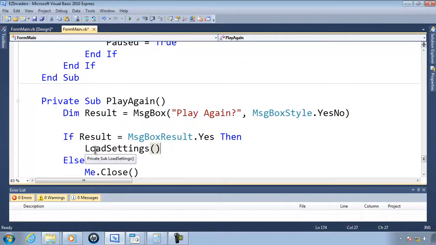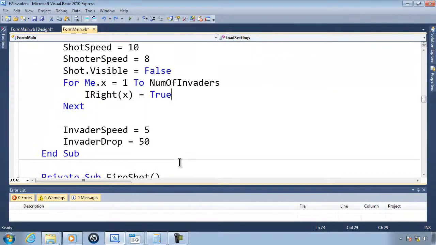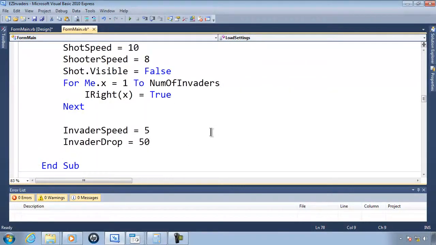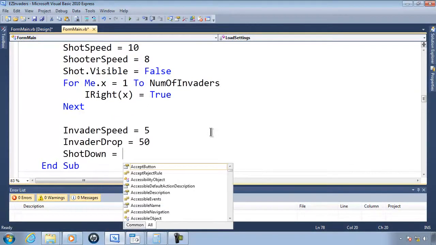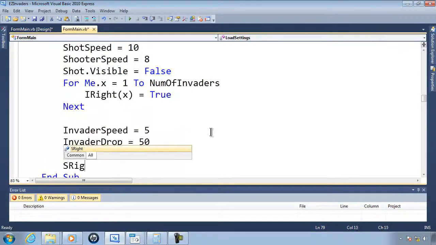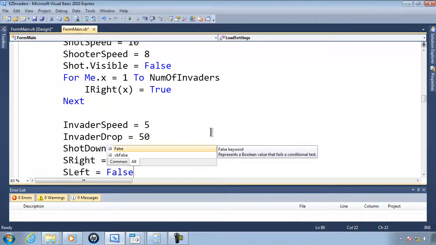Alright, we need to make a couple of modifications under load settings and also under load invaders. We've already loaded the invaders from the form main load, so I'm going to go to the load settings right now and we'll make our modifications. I have to reset shot down to equal 0. Also, I want to make sure that sRight is equal false, so we're not moving the shooter to the right. And also sLeft will equal false, so we're not moving the shooter to the left. So the shooter isn't moving when the game restarts.